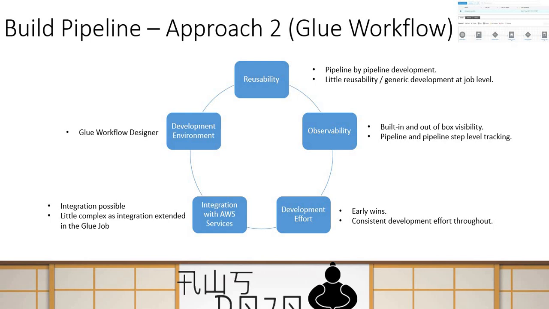Now, from the development environment point of view, you can use Glue Workflow Designer. Again, it's not one of the best designer tools, let's say that way, but it works, and it is not complex either. It's not complex, but it's not very intuitive. So you have to learn a bit, and then after that, it works fantastic. So you can use Glue Workflow Designer to build such pipelines. That's how your review points look from the Glue Workflow point of view.